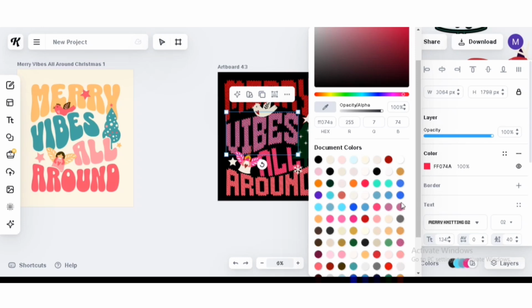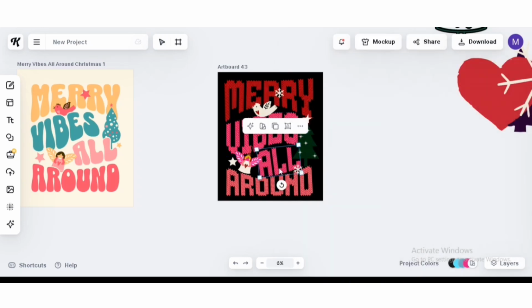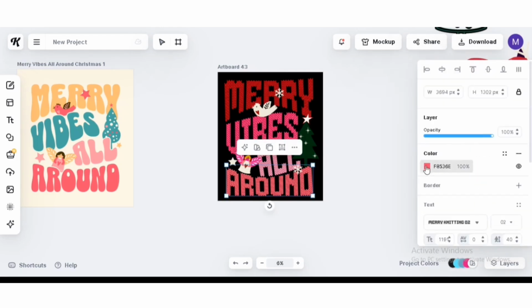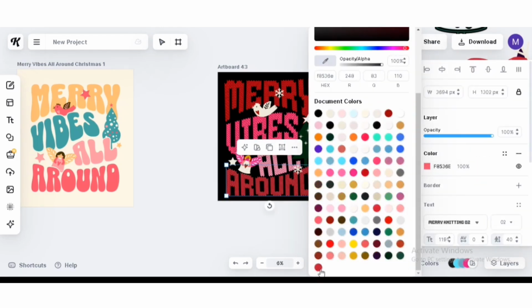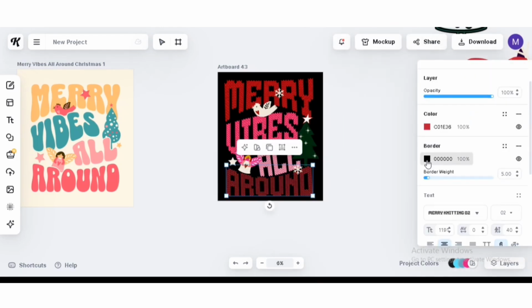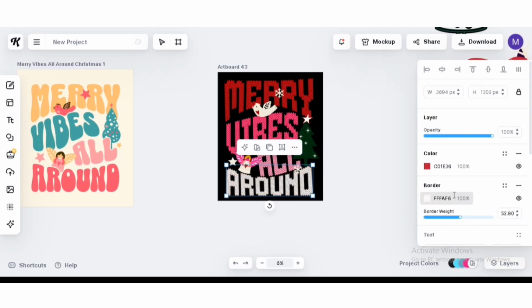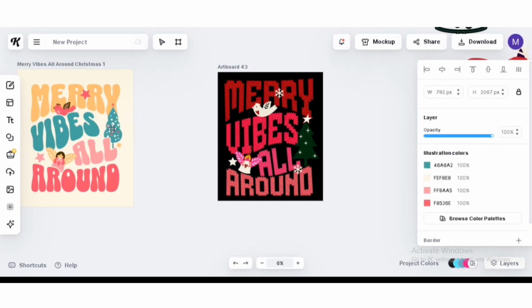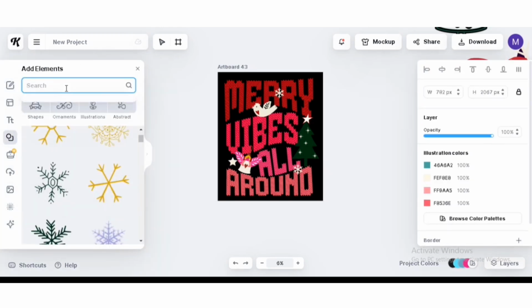Now I'm changing the color of each font. I've also grouped my design as I showed you. By grouping your design, you can increase or decrease the size of the whole design. Now it's all about colors, as I told you earlier. You can change the colors, you can change the color of the elements.